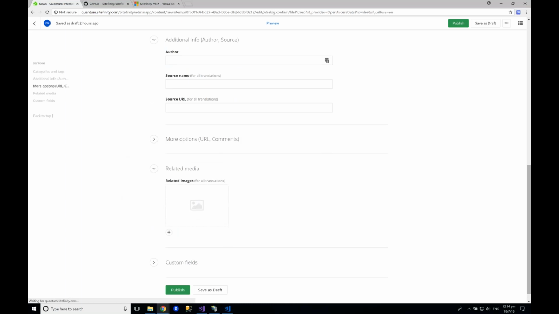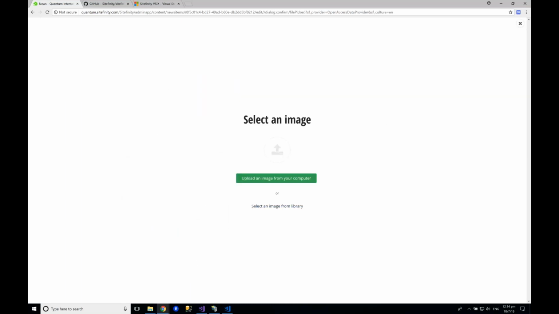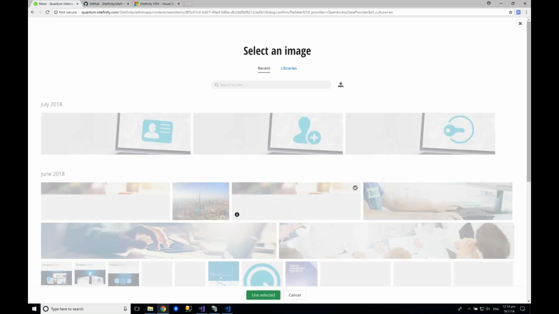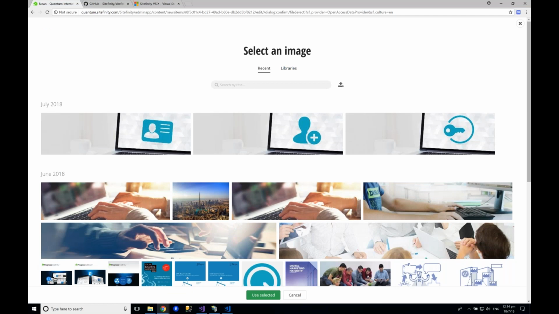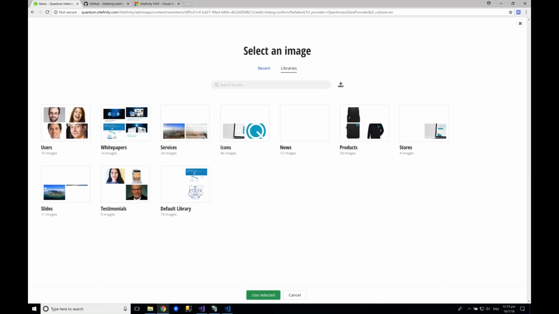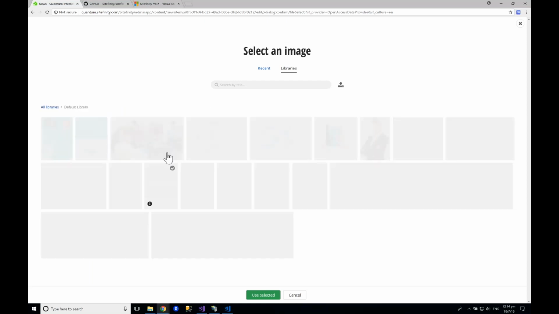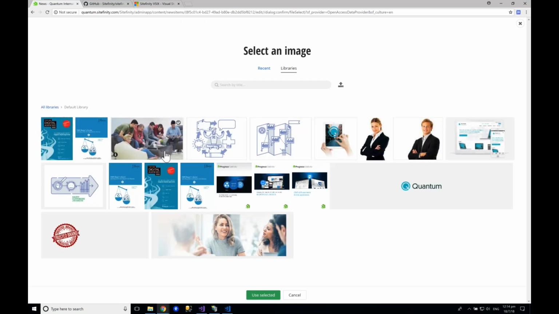And we've got a new interface for selecting images. I can either upload an image from my computer or I can select from the library within Sitefinity. We can, of course, browse the libraries that we have here. So here we have all the libraries currently in the system. If we, for example, used the default library, we can browse through the images there.